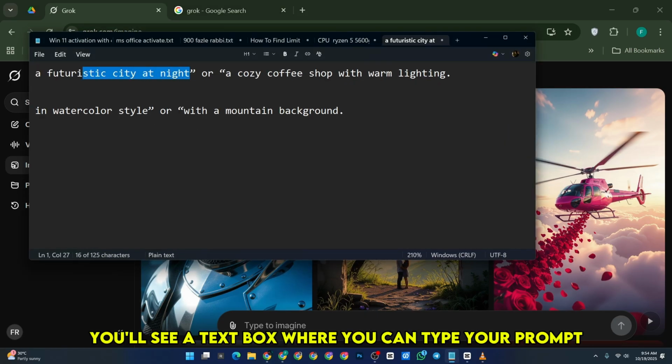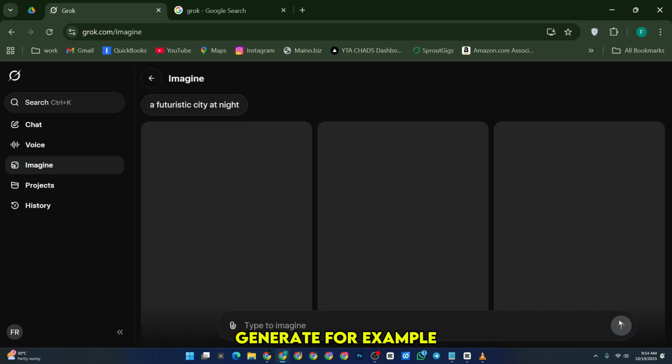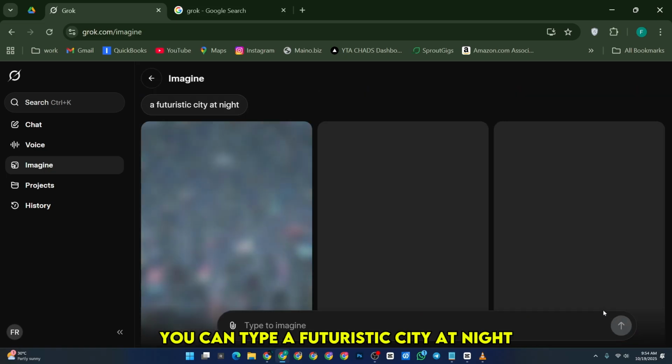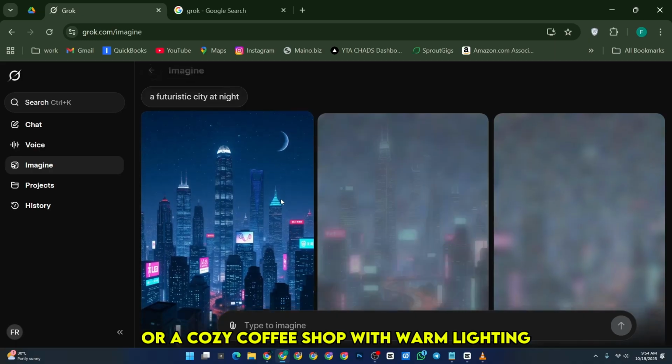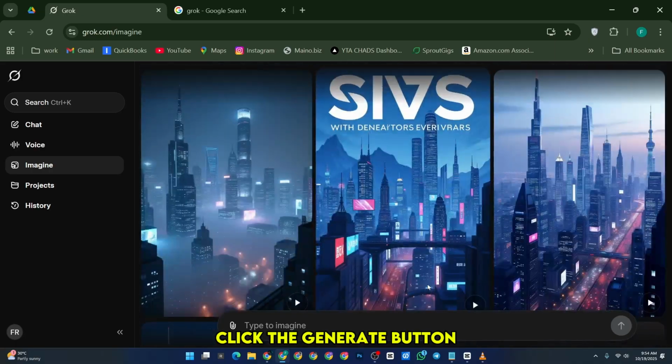Here, you'll see a text box where you can type your prompt. This is the description of the image you want to generate. For example, you can type a futuristic city at night or a cozy coffee shop with warm lighting. When you're done typing your prompt, click the Generate button.